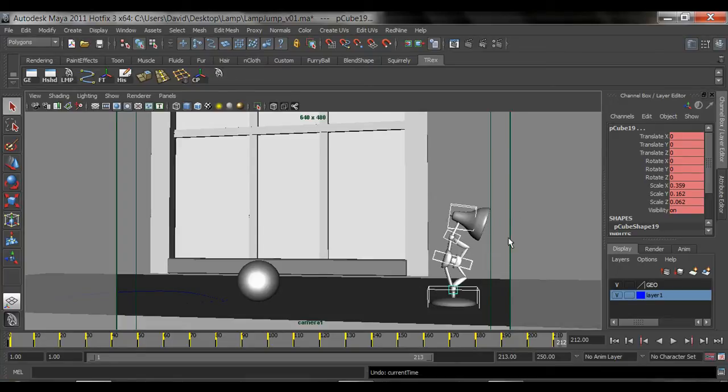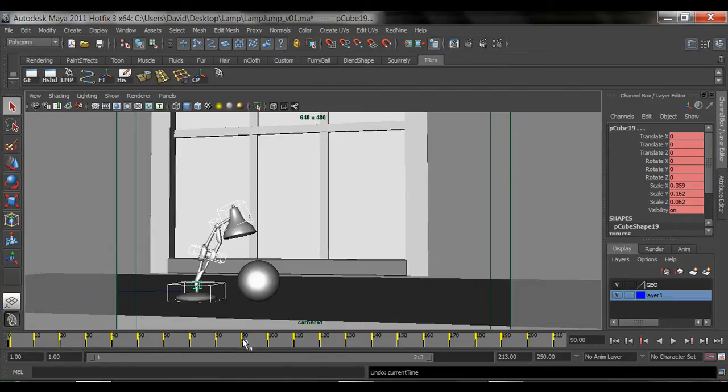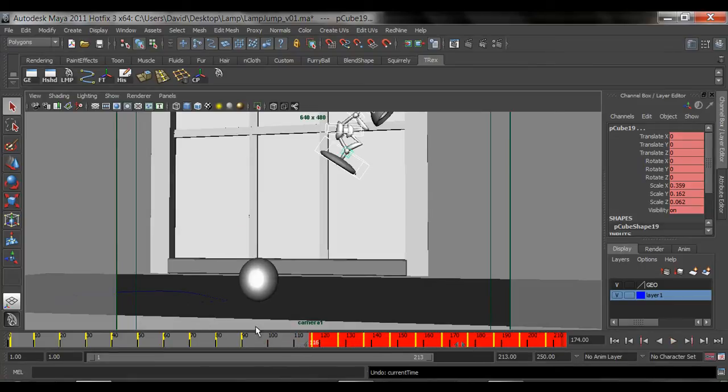I'm sorry, on the lamp. So the ball is going to be separate. Okay, so don't worry about the ball yet. So you can do it that way. Let's say you wanted to adjust the timing between frame 90 and 100. So again, you can hold shift, middle mouse, click and drag, and then you can adjust the timing. You see the gap here now? You can adjust the timing between there.